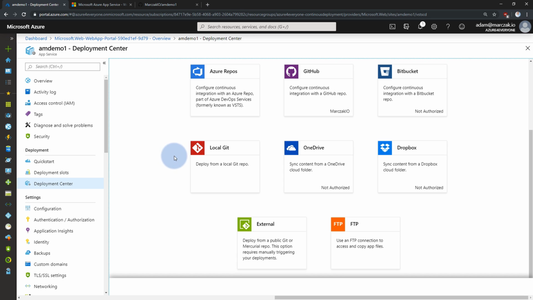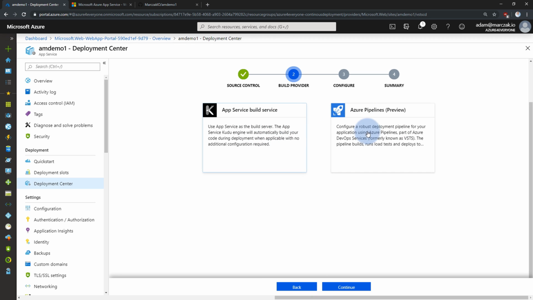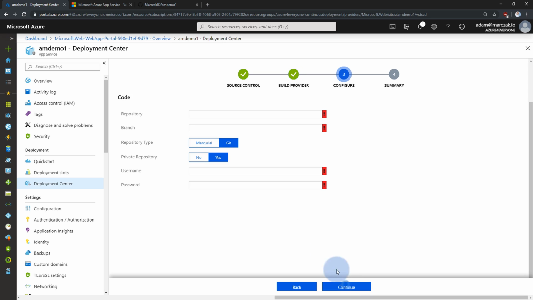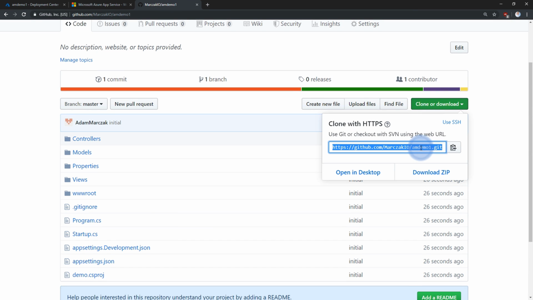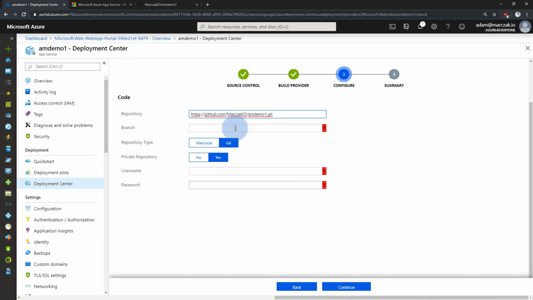So if we go back to the deployment center, we can hit on external Git, hit continue. We can select, as we were saying, Kudu build service or Azure Pipelines. This is still in preview, so be careful about this one. So I'm selecting Kudu build service, and I need to provide the URL for our repository. This is the URL that you can grab using this button here. Paste it here. The branch name is master.